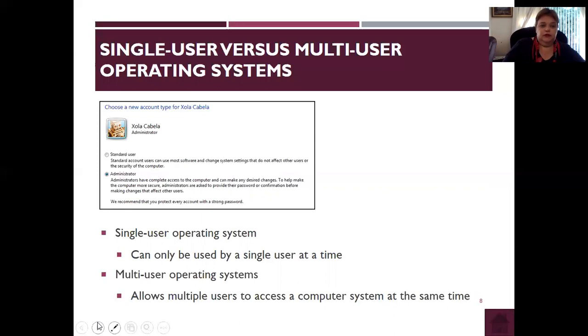Then with a multi-user, sorry, let me go back. This refers to an operating system designed to have multiple users accessing the same computer at any time. These types of operating systems are usually installed on servers, and are used in a network where multiple users will need to be able to access that operating system. So, for example, the whole class downloading a file shared by your teacher on a computer.